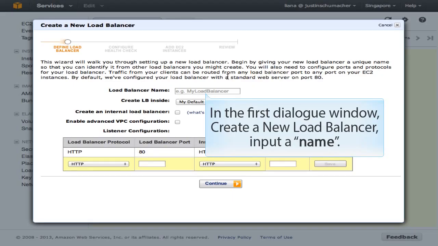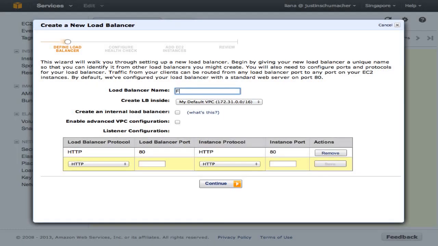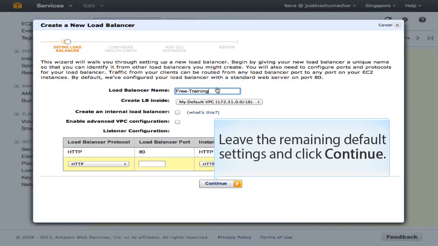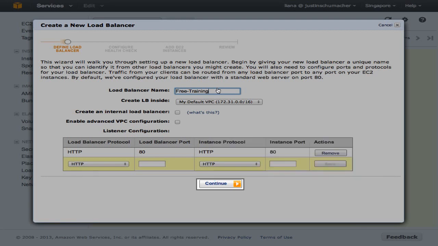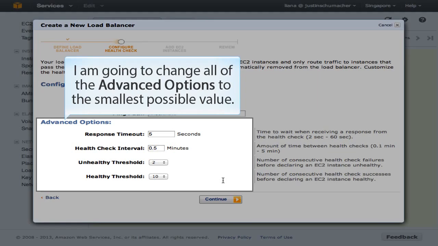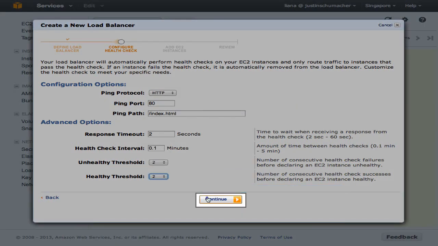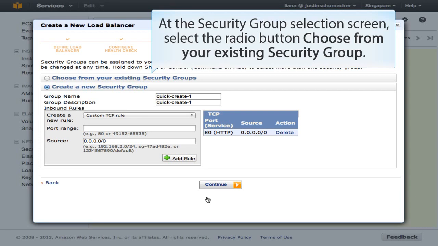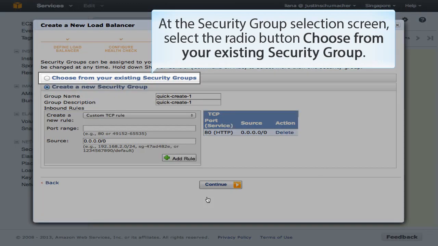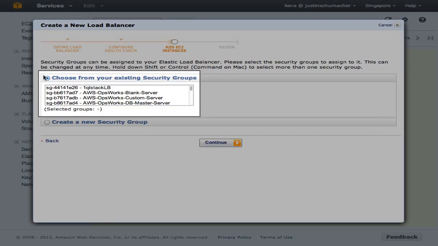In the first dialog window, create a new load balancer and input a name. Leave the remaining default settings and click Continue. I'm going to change all of the advanced options to the smallest possible value. Click Continue. At the Security Group selection screen, select the radio button to choose from your existing security group. I'm going to select a security group with the appropriate permissions.